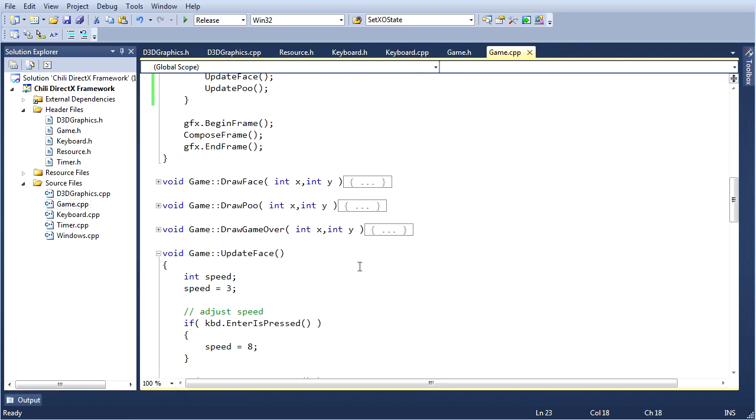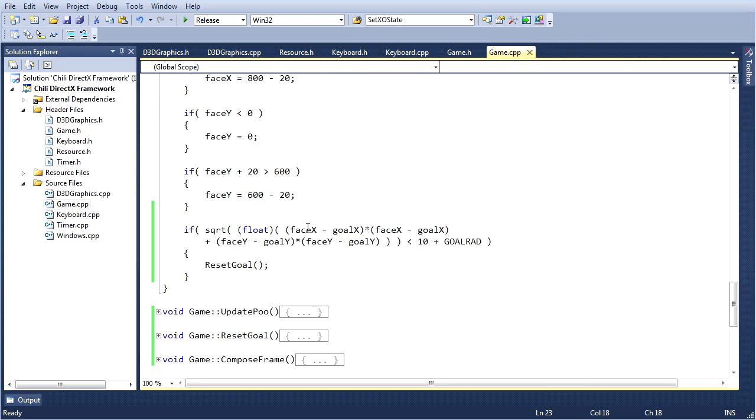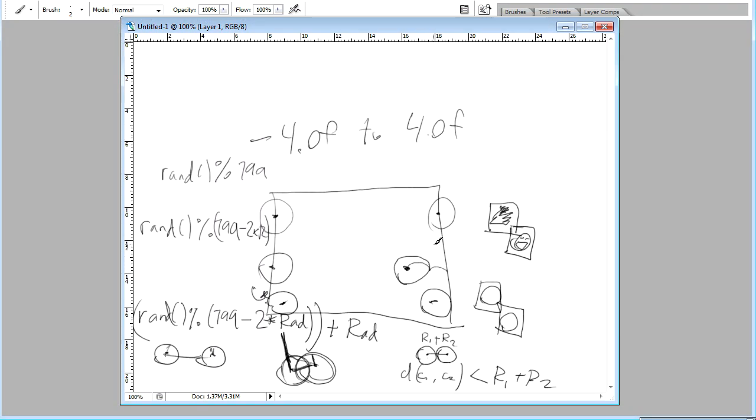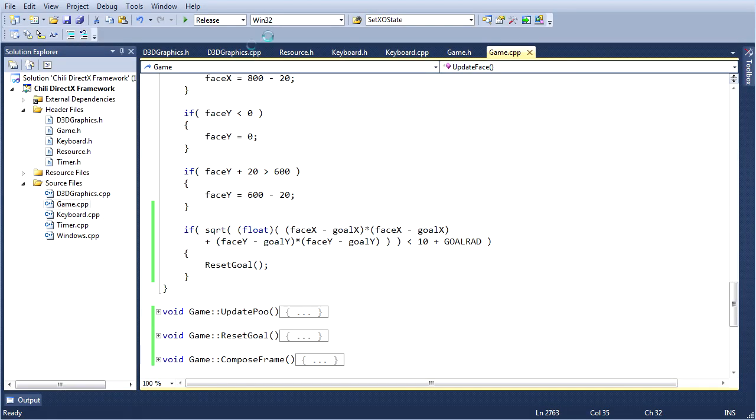Alright, so I'm taking the distance from face X to goal X, right? But, let me just show you. Our face sprite here, face X is actually the top corner, whereas goal X is the center. So what I want to be doing is taking the distance from here to here. But I'm not doing that because I'm a derp.